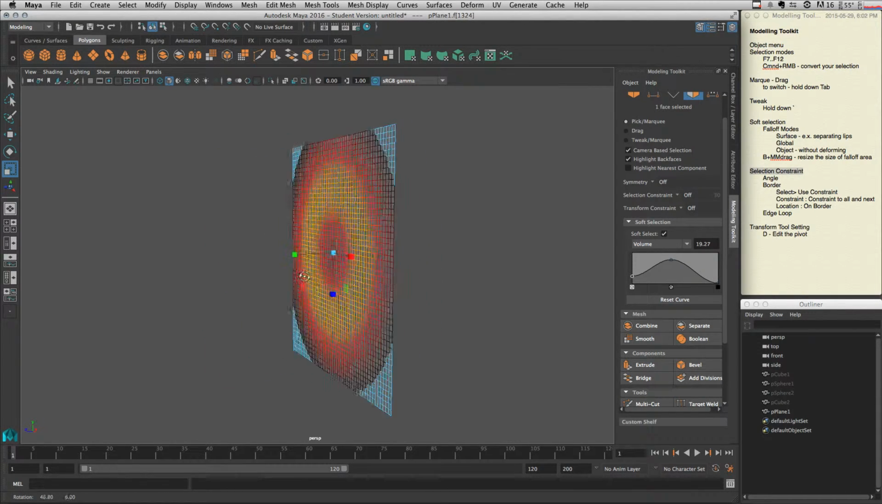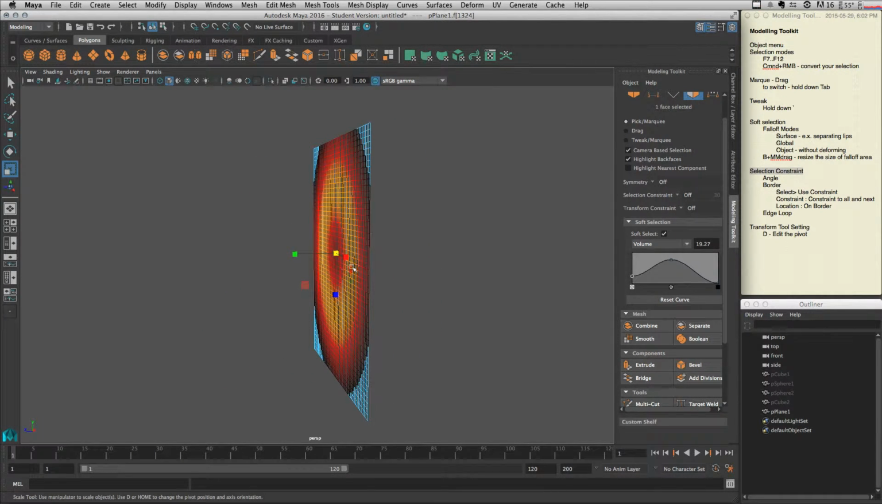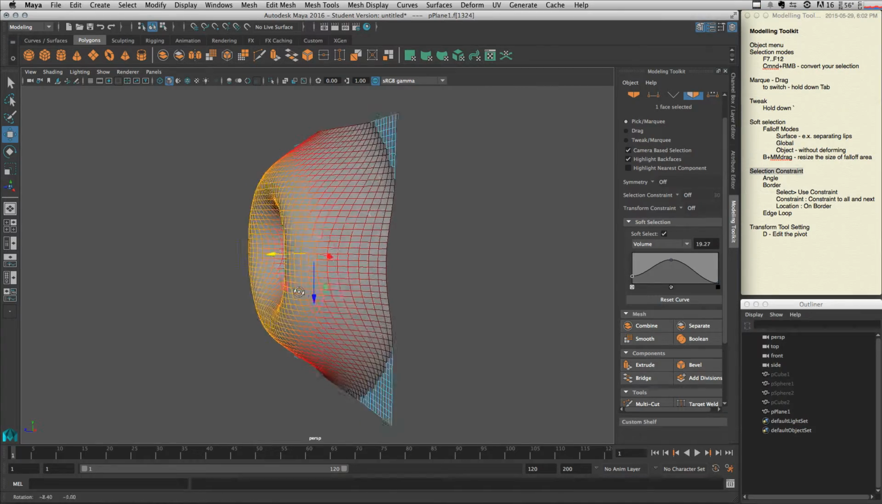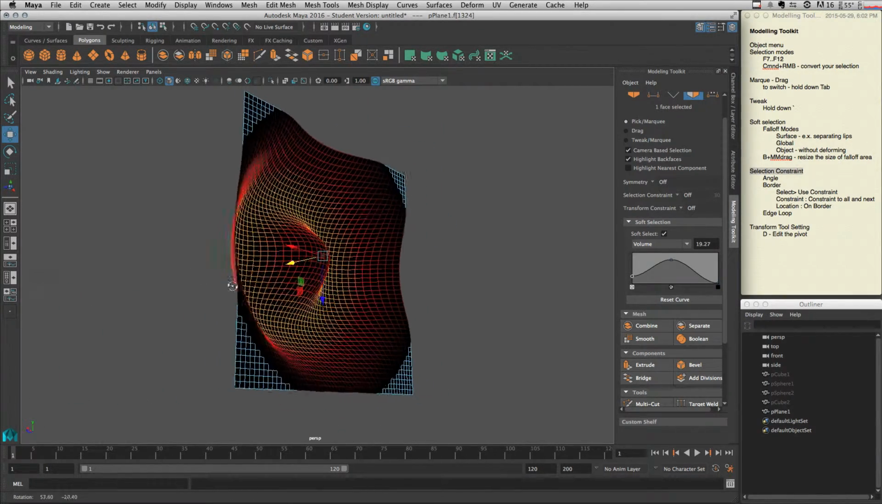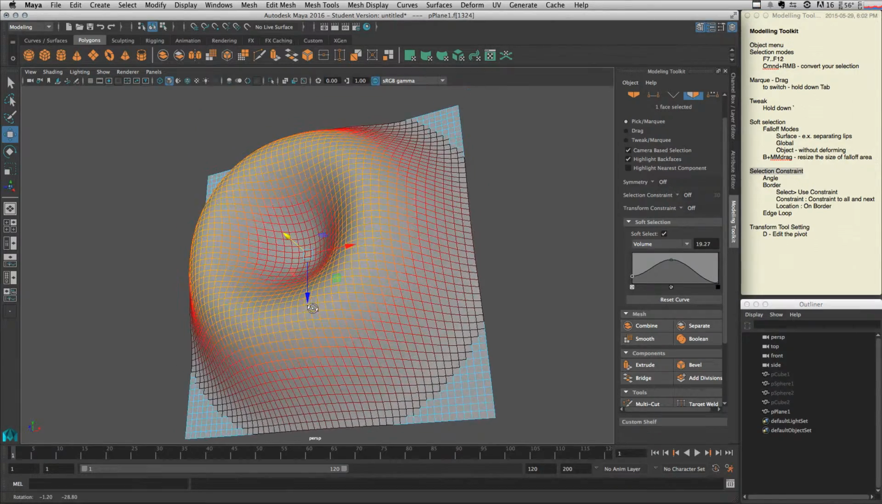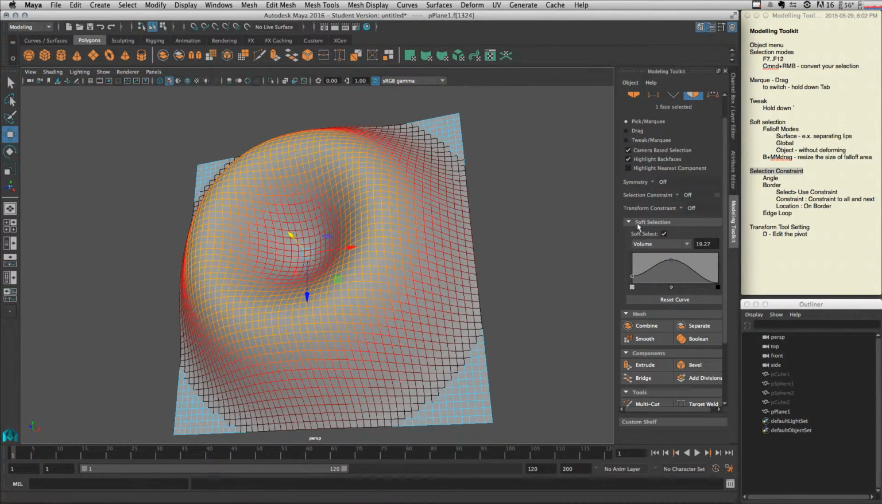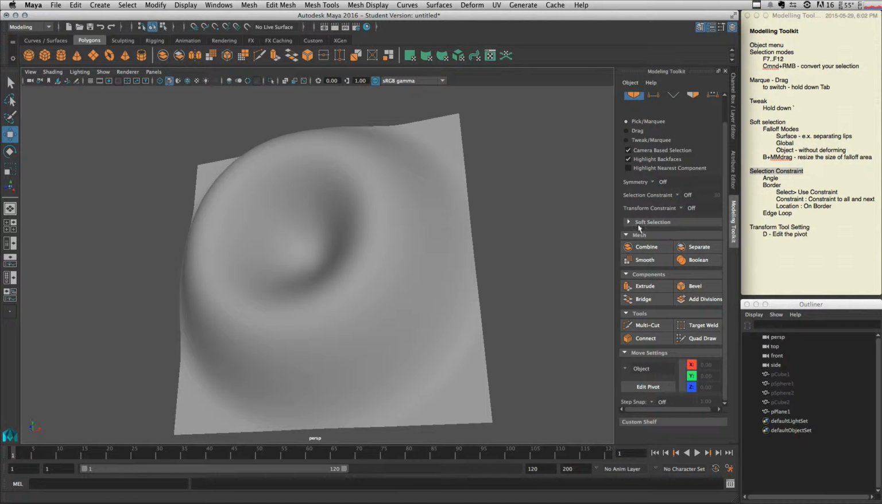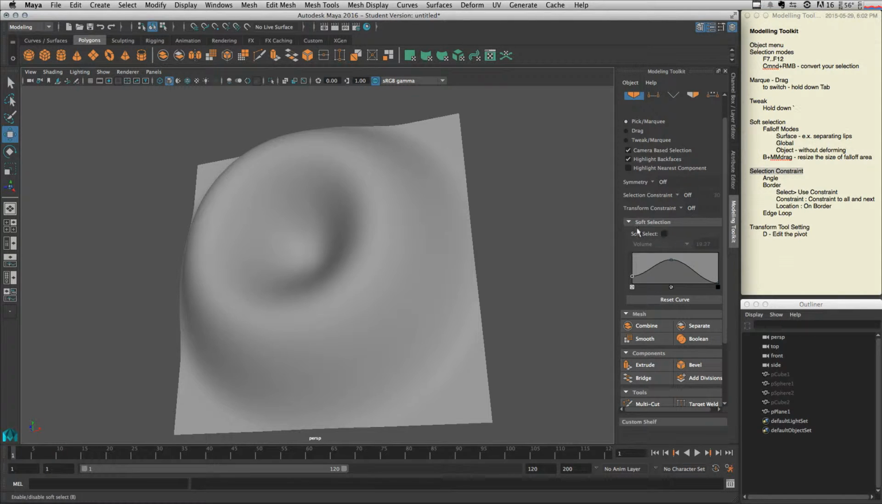And now I am going to move it, or even like this. Okay, cool. Now we can better understand what the selection constraint does. Let's go back to our object mode. Let's actually uncheck our soft selection, and here select the angle and put the angle on 5.